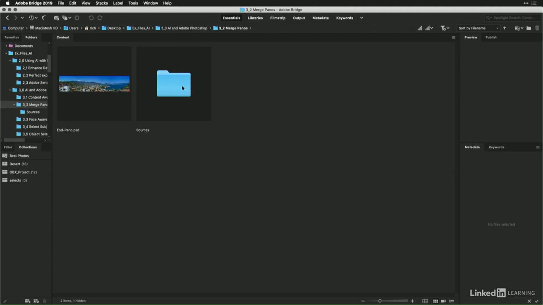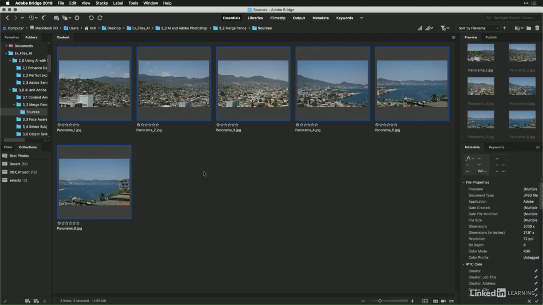Now, Adobe offers a couple of different ways of doing this, but one of the methods does take advantage of content-aware fill. Let me show you. I'll navigate to a folder of source images here and select all of these, and I can now choose to merge them. You'll notice if you look carefully that there's overlap. For example, here's this building, and it appears again. Here's this divot in the bay, and you see it here.